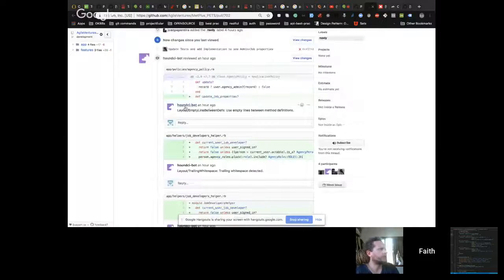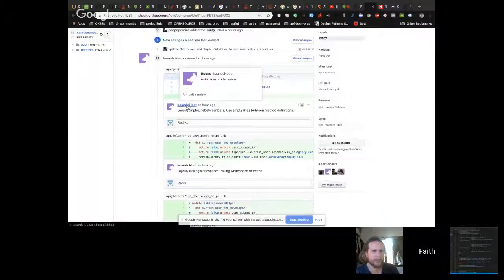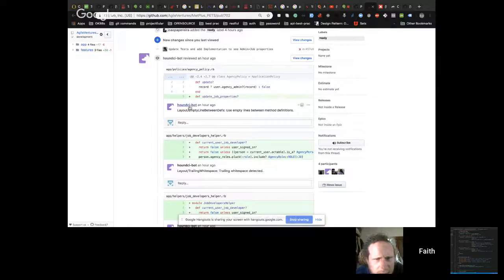Yeah, so there's some Hound stuff that we can fix, like trailing white spaces and no spacing between the methods. It's called Hound. Hounds. Oh, it's Hound CI. Yeah. I thought that was one word.